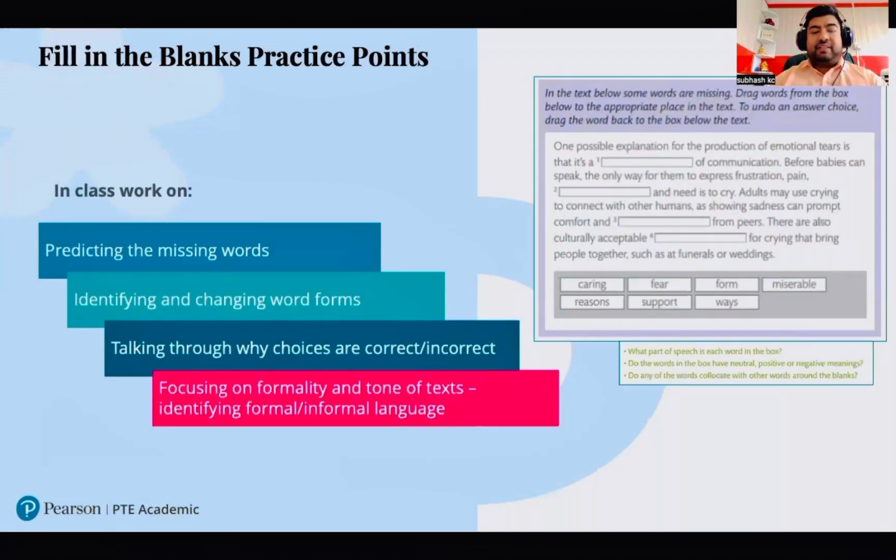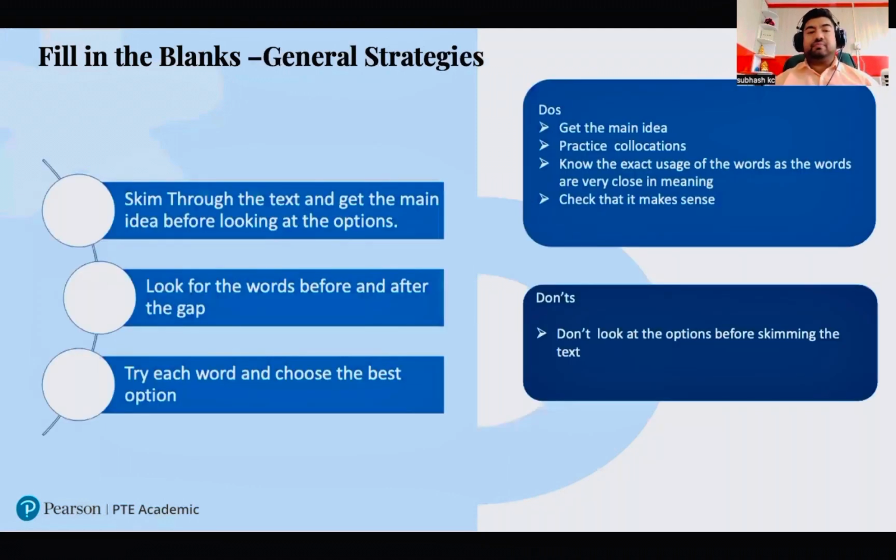Skills needed. Predicting the missing words, so you can practice that way. Identifying and changing word forms, talking through why choices are correct or incorrect, focusing on formality and tone of the text, identifying formal and informal language. So that way you can improve. If you are struggling with fill in the blanks, you can improve this way in the class. Discuss with a friend.